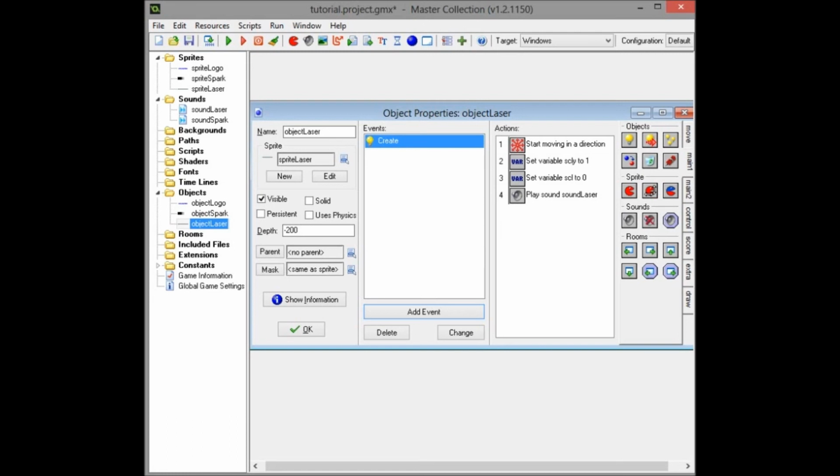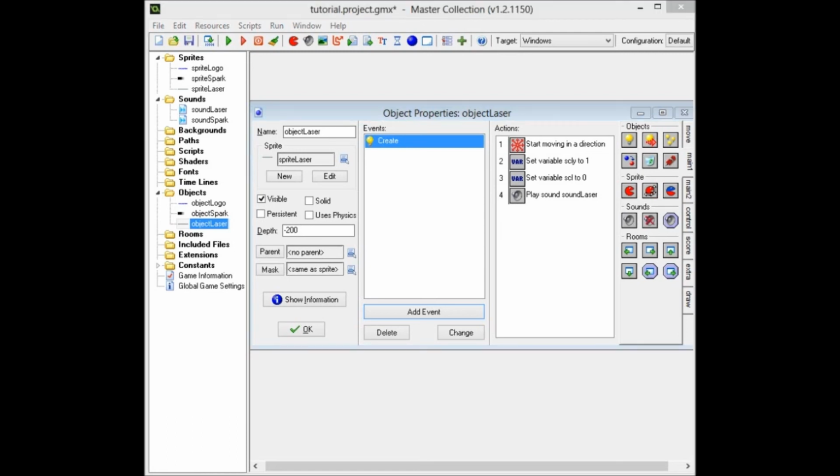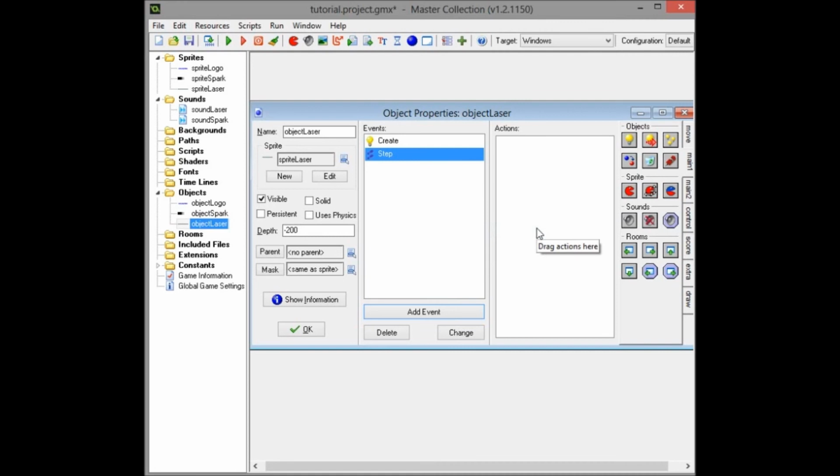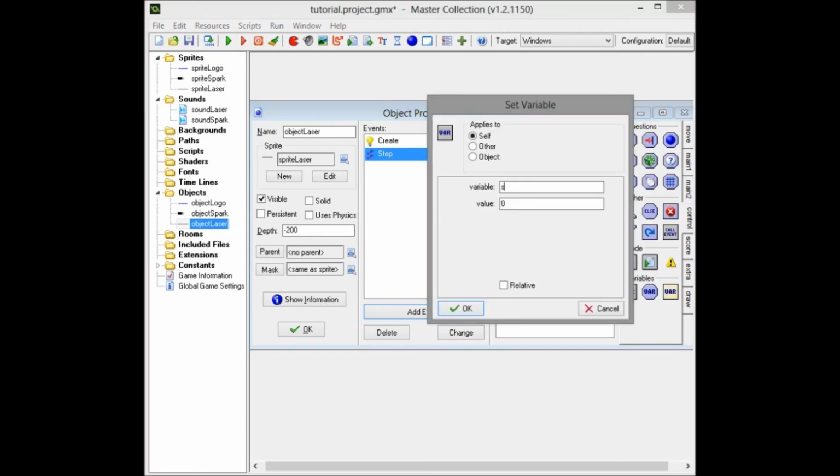Trying to see if I should. Yeah, I'll add a couple more effects. So let's go ahead and add a step event, and we'll set variable. I don't know if that'll work. Yeah, go ahead and set a variable, and we'll set scale, or SCL. We'll set that to 1, and we'll set that to relative. So this is going to be depending on where it is on the screen.